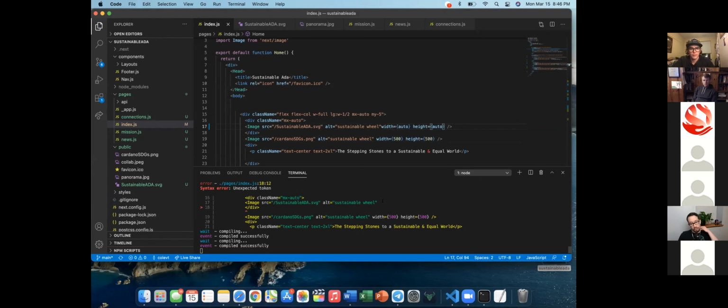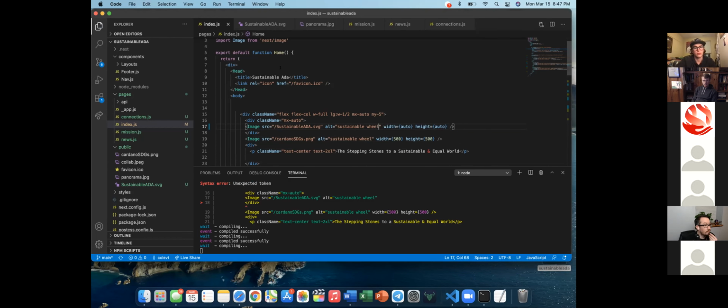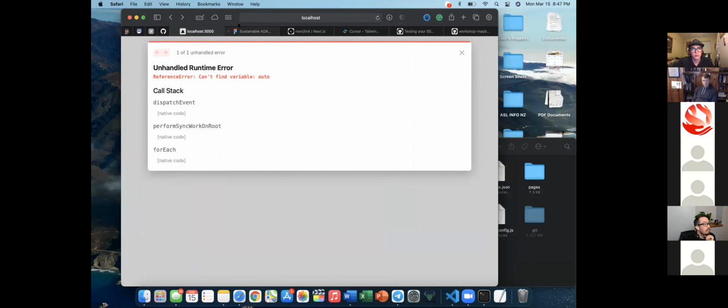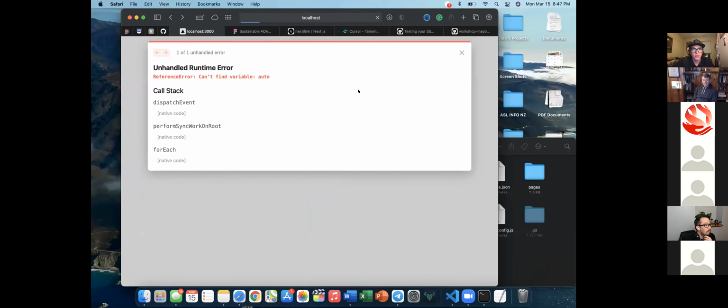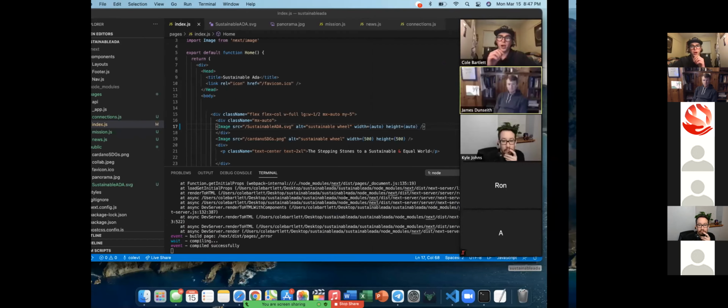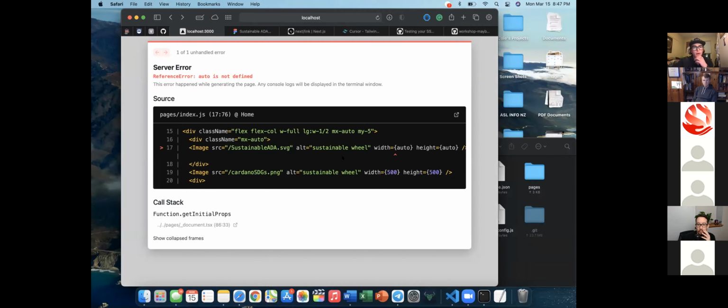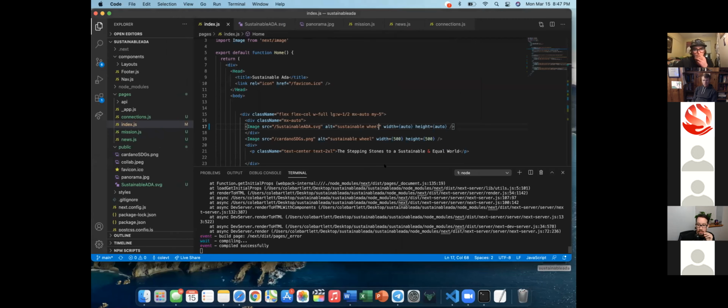Might need a space after this. Yeah, make sure you have your space after alt sustainable wheel there, right before width. No, nothing. Try to get rid of the curly brackets around it. Just refresh. Yeah, try replacing the curly brackets with quotes. Yes.